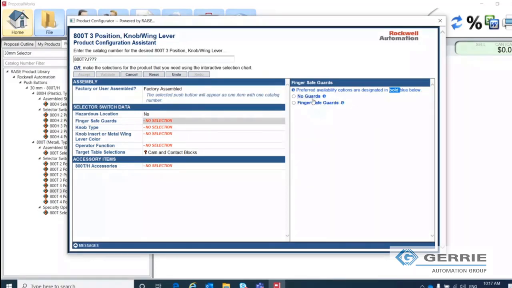That's what the products highlighted in blue are. So if at all possible, if you're trying to find items that are hopefully in stock, you want to make sure when selecting that you select the ones highlighted in blue. The ones that are not highlighted in blue could still be stock items. It's just not what Rockwell has deemed preferred availability.